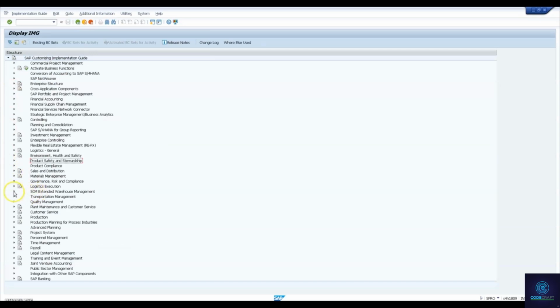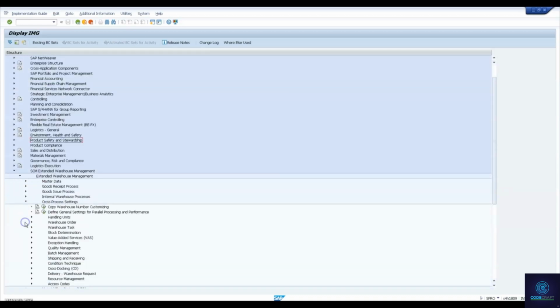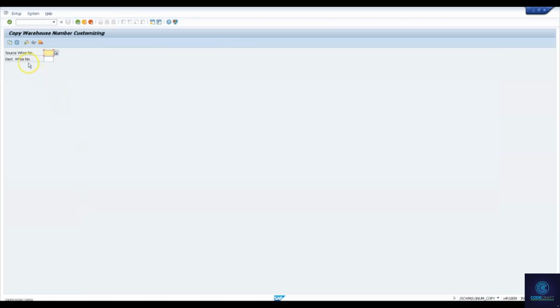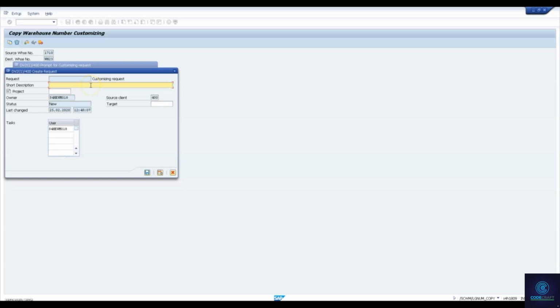We'll now move to SCM Extended Warehouse Management. Extended Warehouse Management, Cross-Process Settings, and we'll copy and create our EWM warehouse, which is a 4-character warehouse. Again, we are going to copy from an existing warehouse, the template warehouse or the model company warehouse 1710. It's going to be copied over to WH23. So this is the config node where we copy our warehouse customization. I'll create my own transport request for my warehouse.